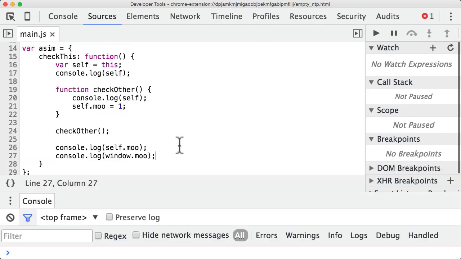So what you're saying here is, on line 16, I know what this is. This is what I want it to be. I want it to be the asim object. I'm going to assign that to self, and then I'm not going to worry for the rest of my function whether this points to my asim object or whether it points to undefined or whether it points to a global object, because I'm not going to refer to this anymore. I'm only going to refer to self.